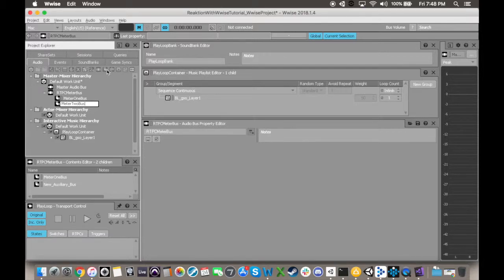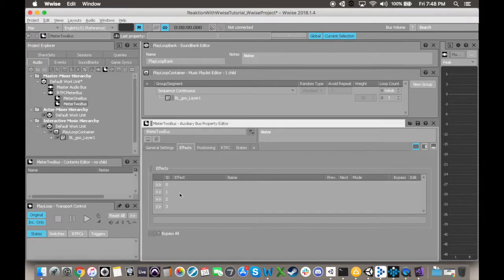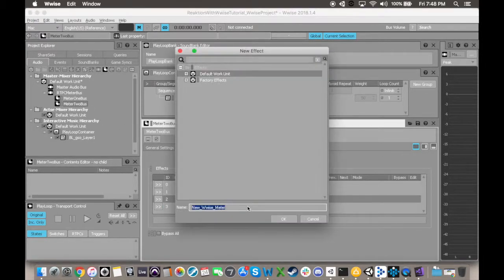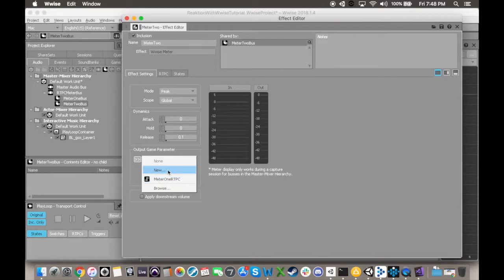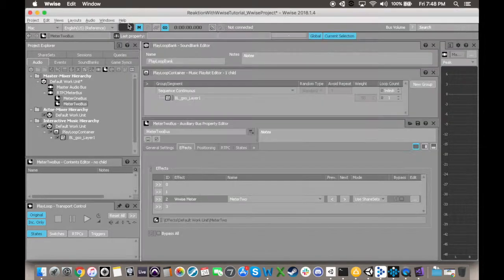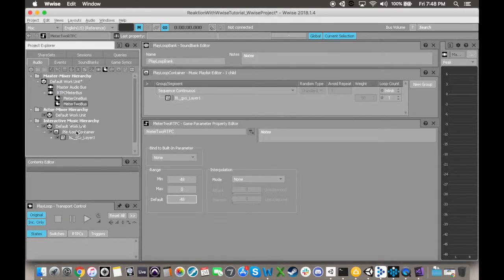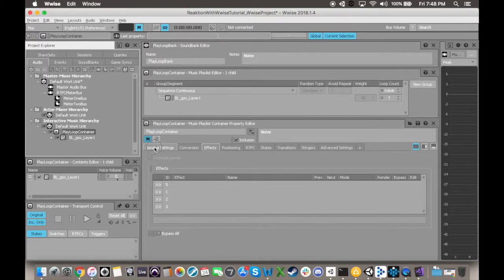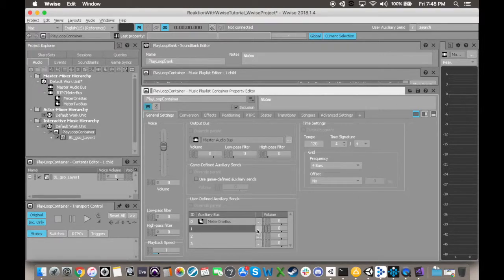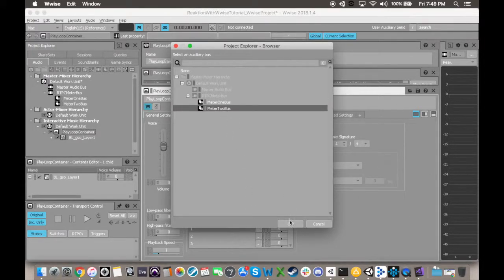In Wwise, we'll make a second aux bus and call it meter2 bus, and we'll set it up with its own Wwise meter effect called meter2 that outputs to its own meter2 RTPC. Again, go back to the Game Syncs tab and correct the RTPC values. We'll also need to remember to go back to our playlist container and add another send, this time to our new meter2 bus.